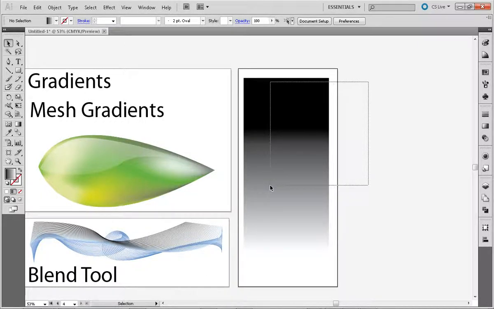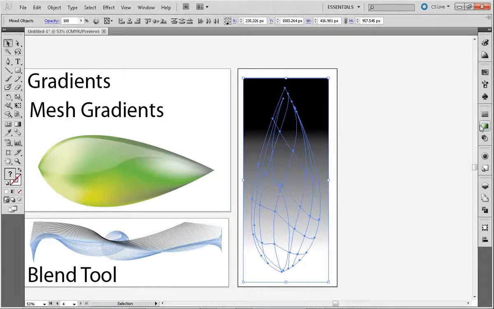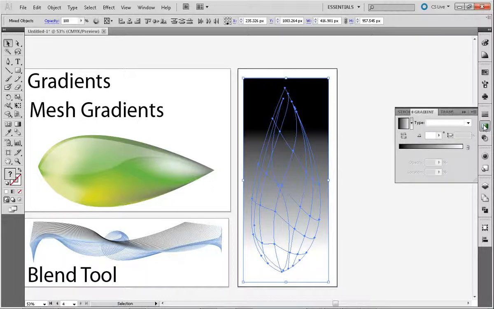Alright, so let's highlight everything. Everything's highlighted. Then over here, beside the gradient panel, is something that works with it called Transparency.